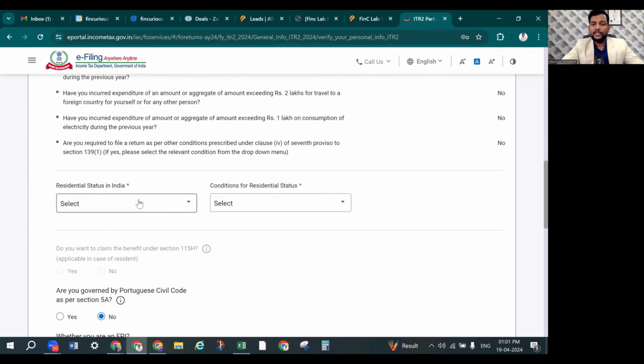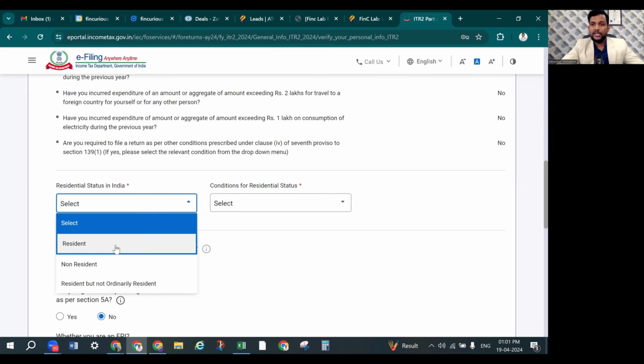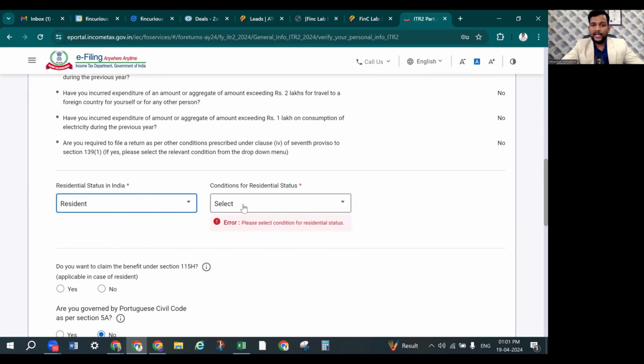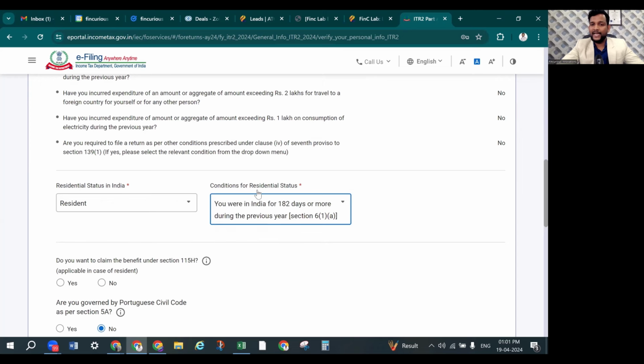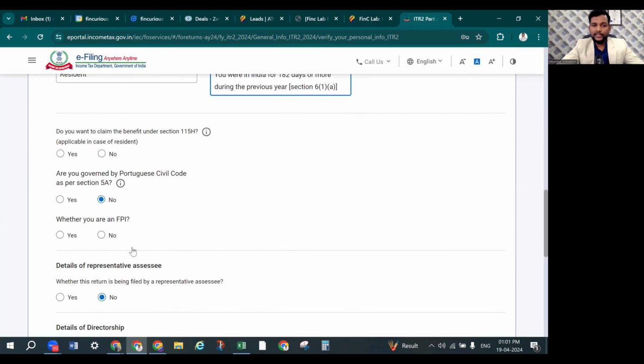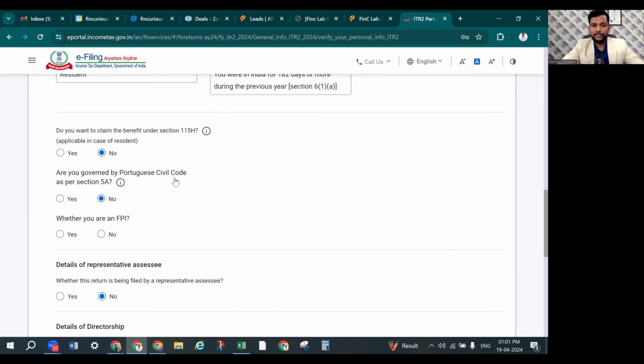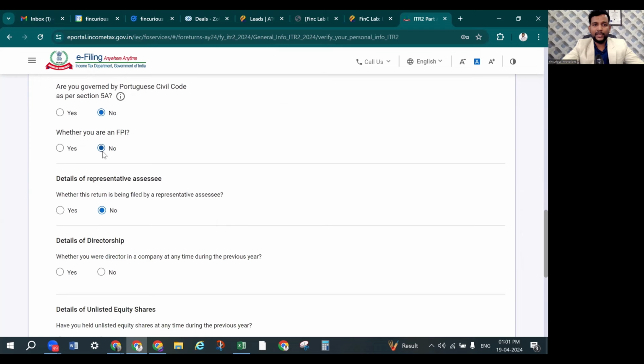So I'll go further. Then we have to select residential status. Generally, it is resident. And then you can select the first option: you are in India for more than 182 days in the previous year. So that I have selected. Then after that, all the other questions, generally the answers are no. You can read and answer each and every question. So let me give you one example.